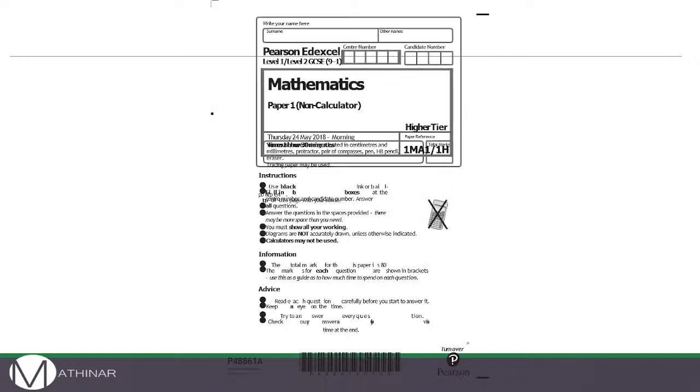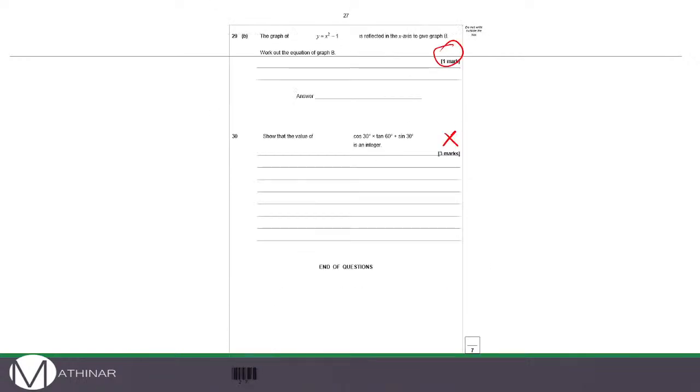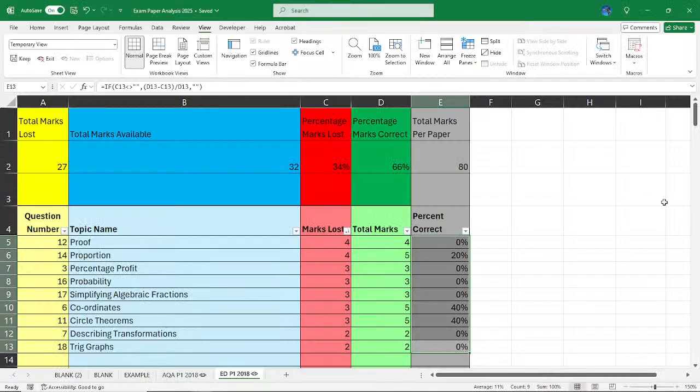Right, so look at where you're losing the marks. Okay, and try not to leave questions blank. Just try something. Right, that's everything I wanted to explain.